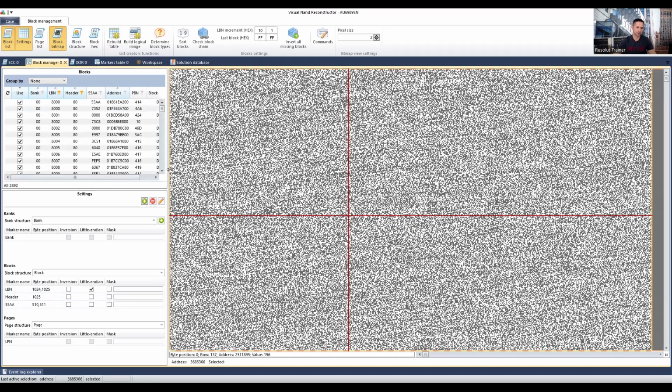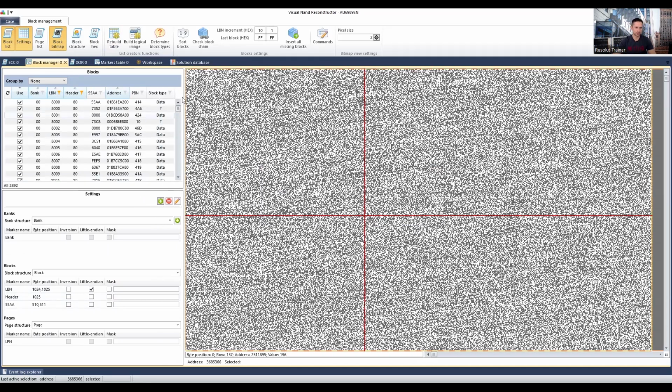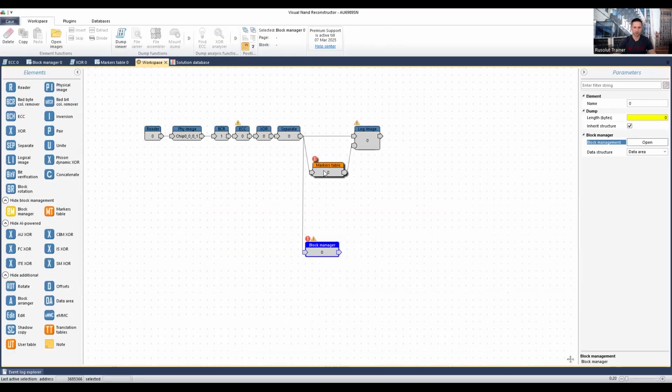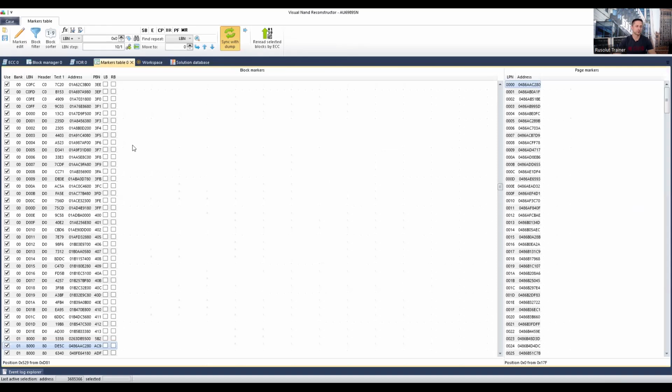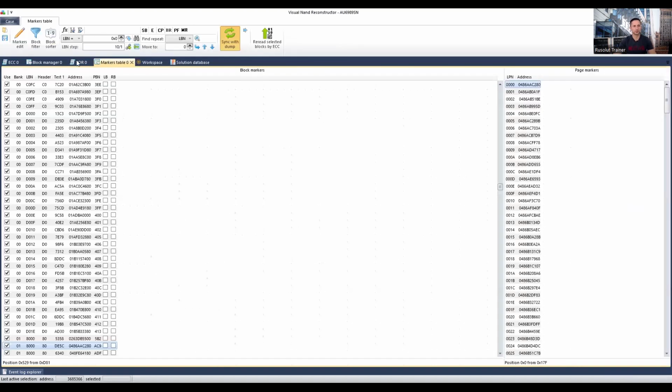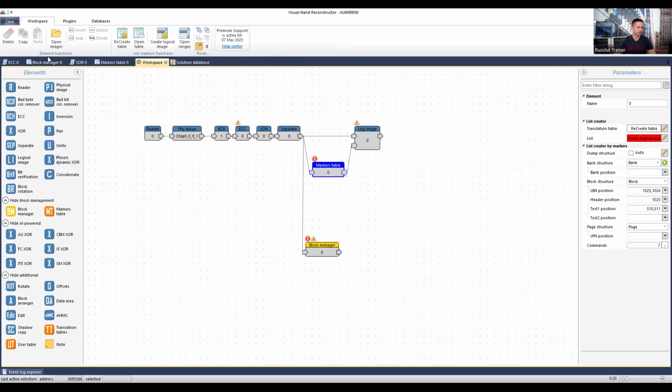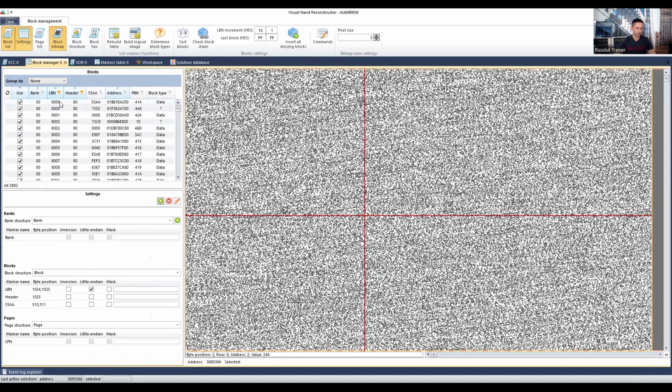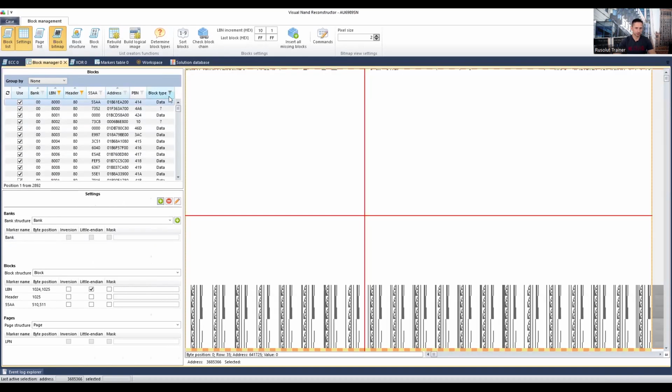So again, it's more convenient than it was before, where, if you're located in the markers table and you want to add some other structure which you don't have here, you would need to go to workspace, then go to parameters, change it here, and only then go back to the markers table. Now it's all gathered in one place. Let me make this filter one more time. Okay. So that was the block manager.